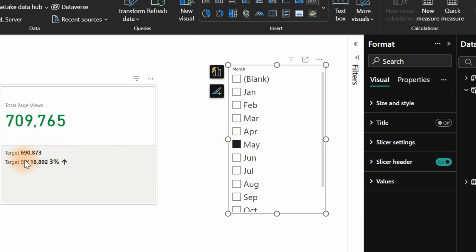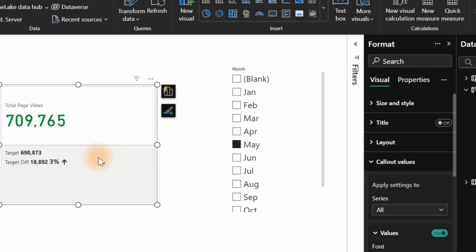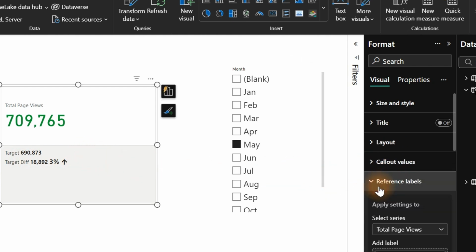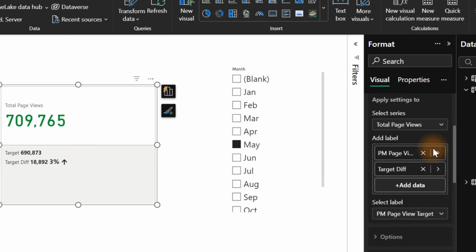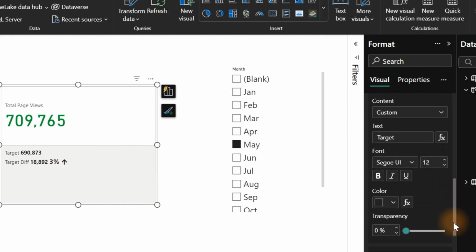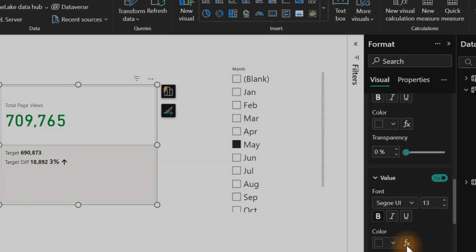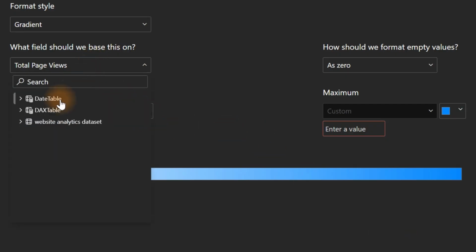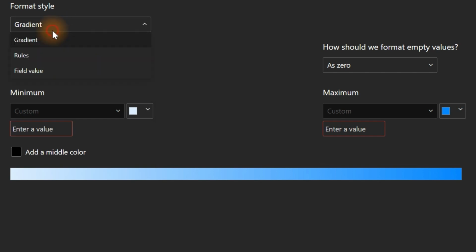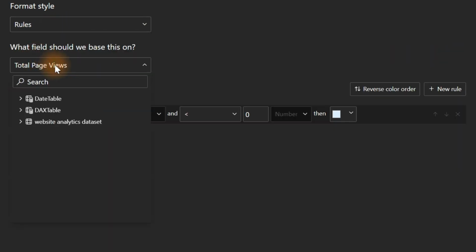Let us go ahead and see how we can format our target right here. For the target, we have to go over to reference label, scroll down, and over here we want to go for this particular select label, and we select the target itself right here. Right, once we have done that, we scroll down until we see values, and we click on this FX here. Then we have to make sure this one is on the rules. Then we can change this one to CF. Then we choose the target one.